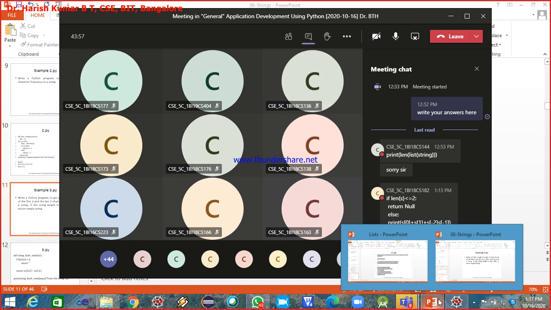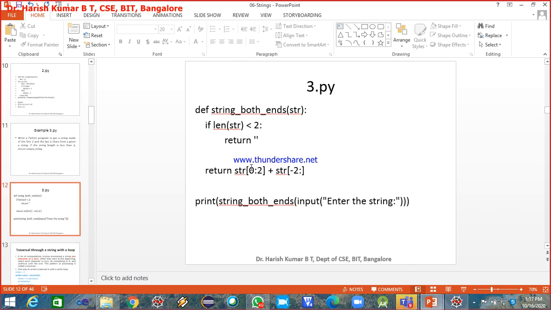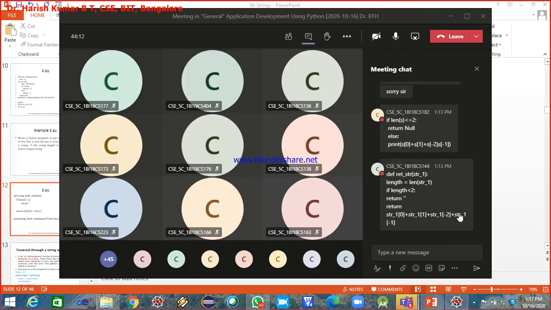Now I'll show my solution. Even I have done the same way. But everything I'm writing in the form of functions, that's all. I think I got one more response. Let me check that also. Yeah, I got it. So again it is in the form of a definition. If the length of the string is lesser than 2, returning empty string. Otherwise return str1 of 0, 1 and then minus 2, minus 1. Yes, correct. Good.